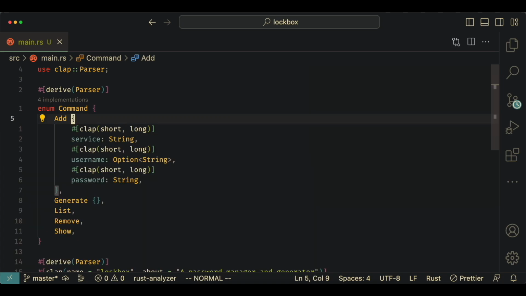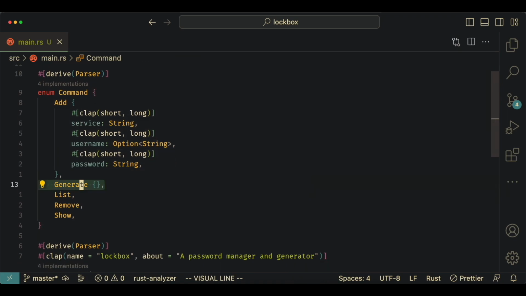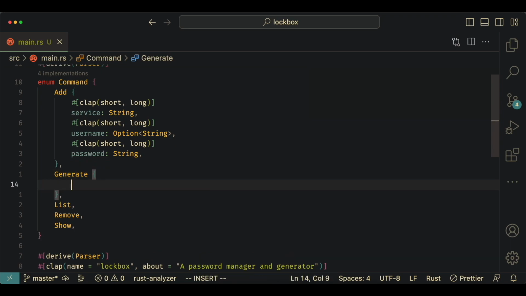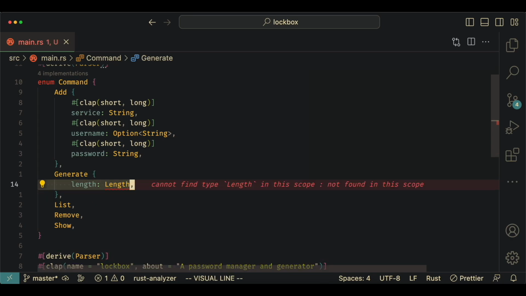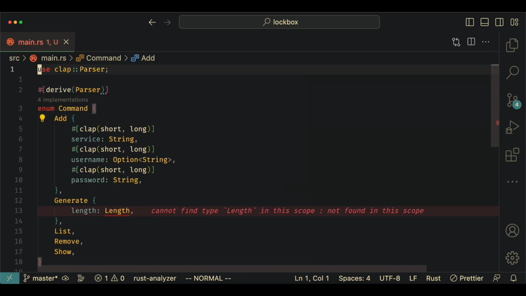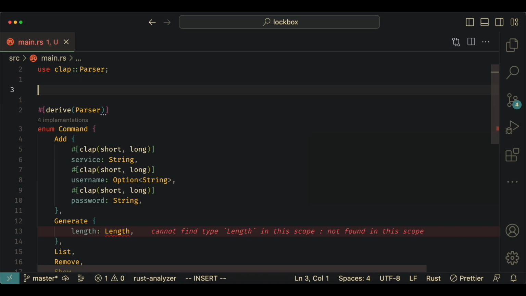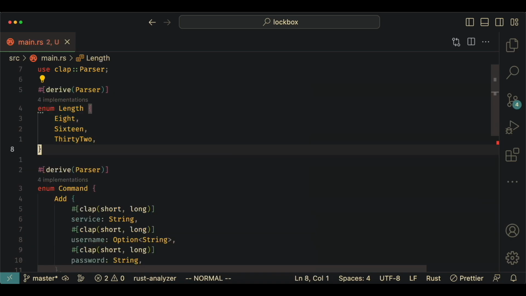Now, for this video, I'm not going to go into much detail about the add, the list, the remove, the show, all of these operations. I'm not going to discuss them in this video, probably in the next video, but for this video, I'm just going to implement the generate command. So within generate, I want to be able to take in a length for the password, and this will be an enum. So I'm going to provide a few options for the length. This is the length enum that I've created.